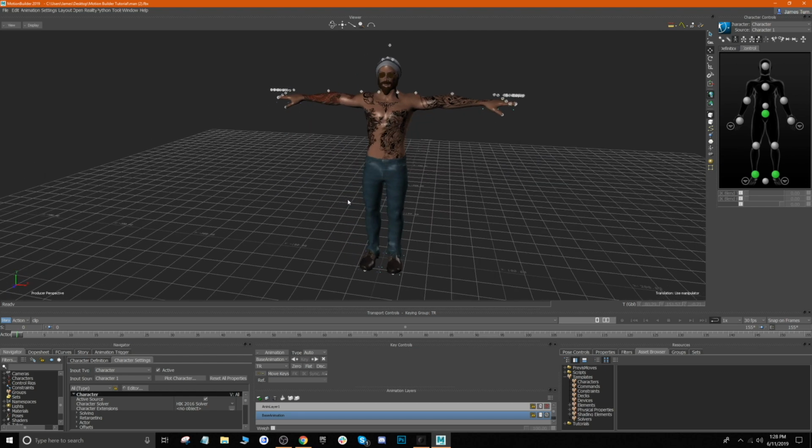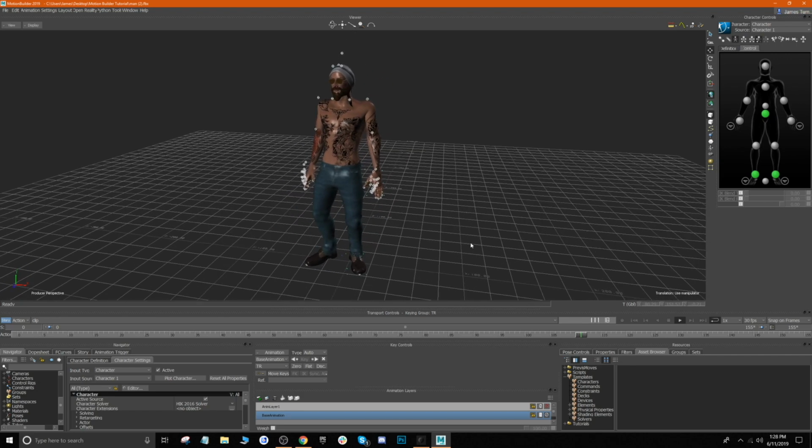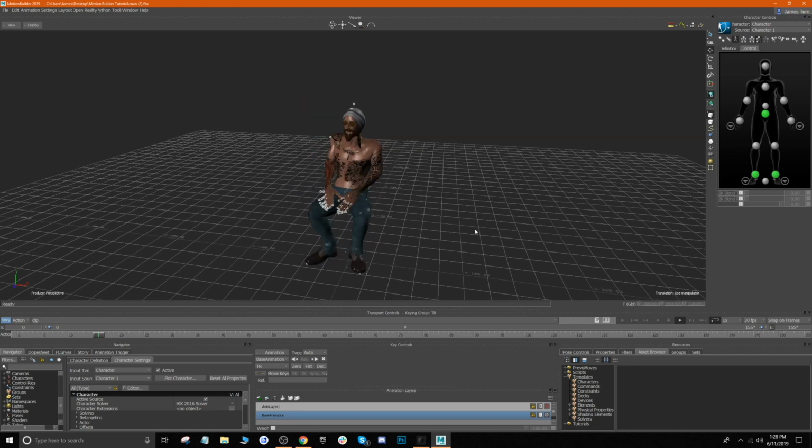And so now when you go ahead and hit the play button, you should see the animation playing on your character. And so that right there is how you get animations from Studio, import them into MotionBuilder, and then apply them to your characters.